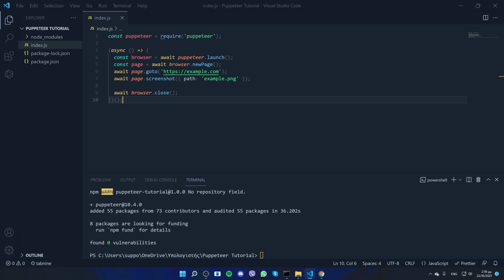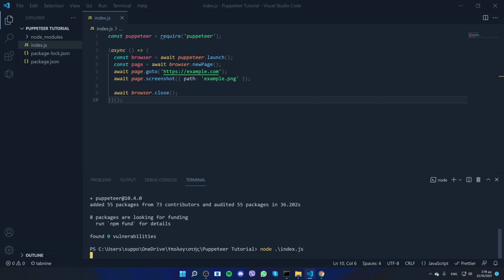To run the code, all we need to do is run node index.js. You can click tab to select the file by clicking the first letters. Click enter to run the code.